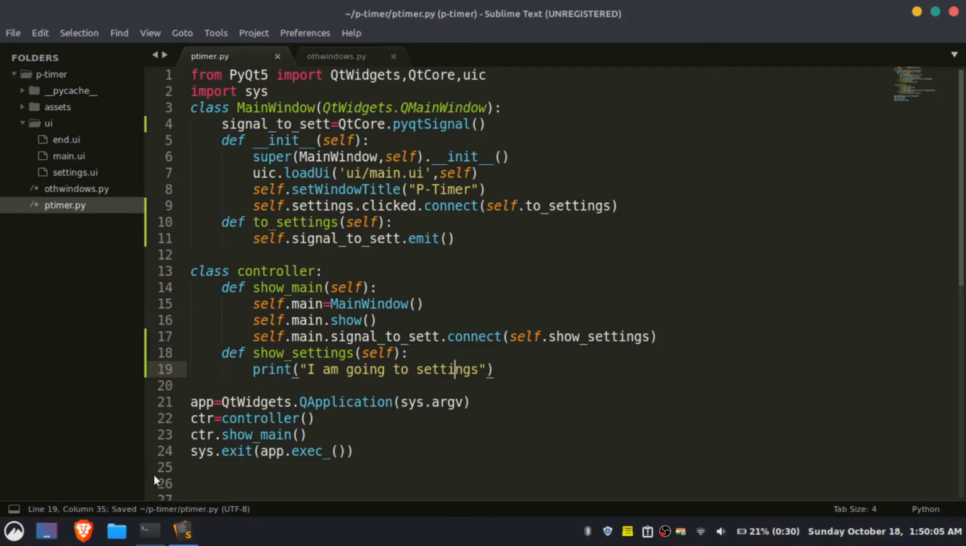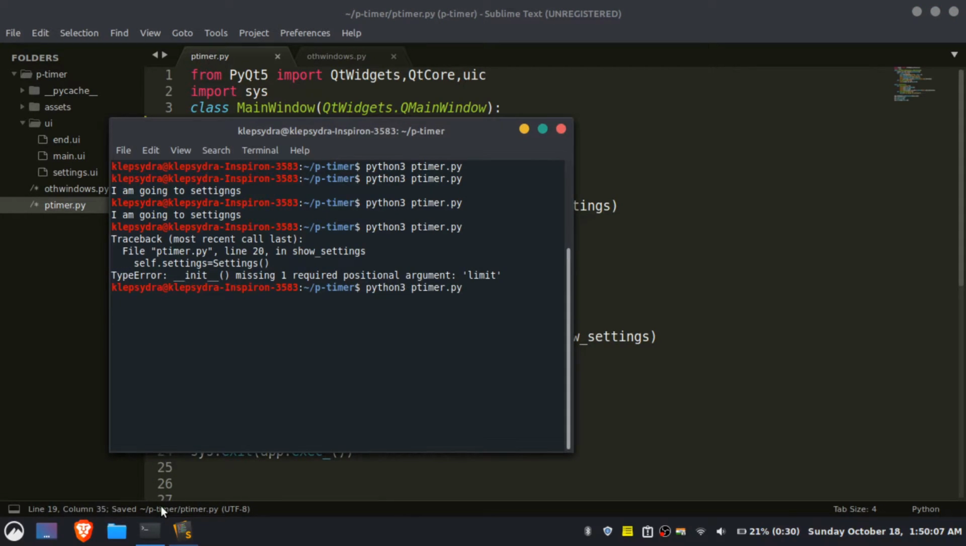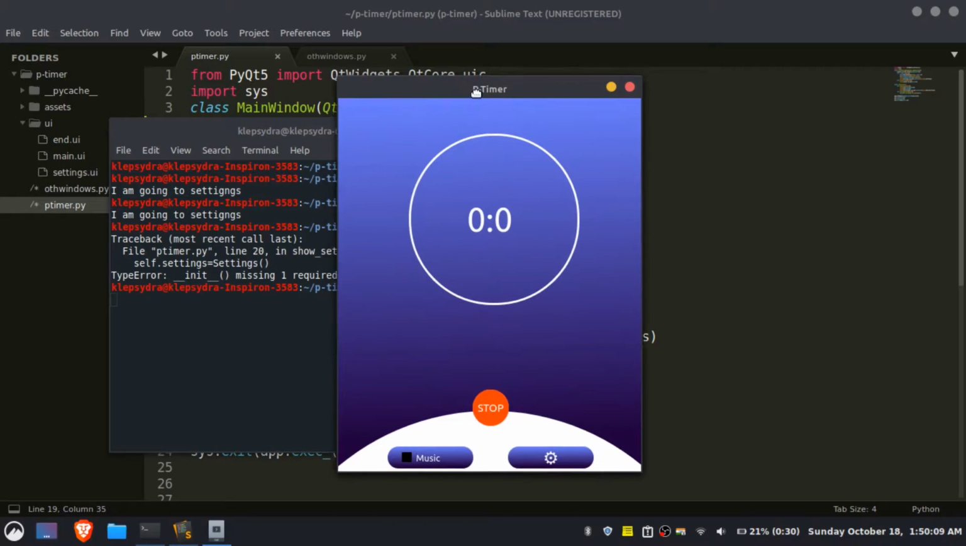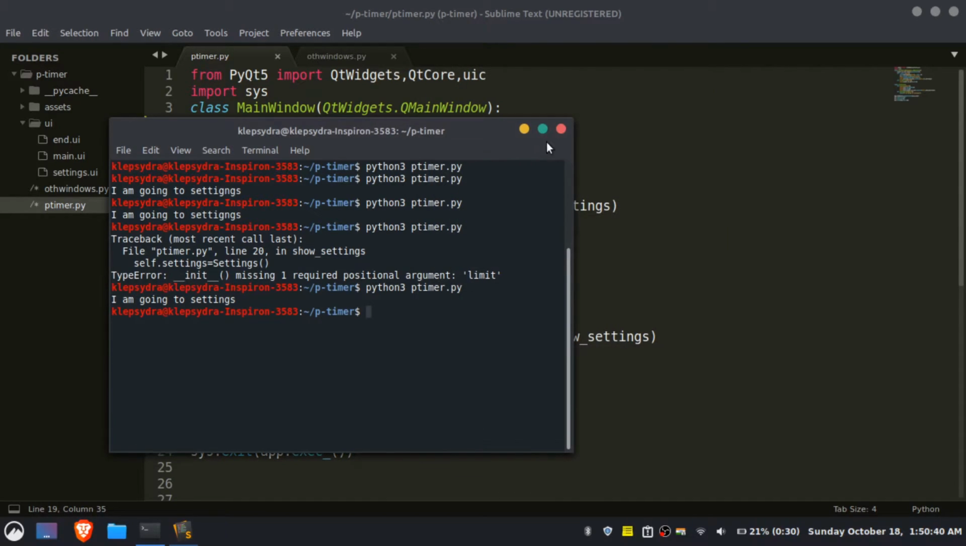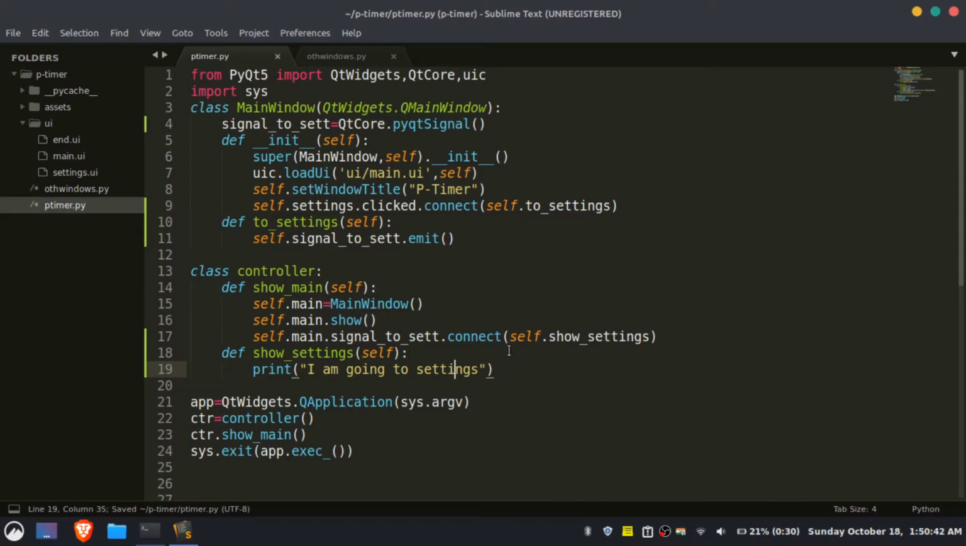So let's just run our application, see what's happened. Okay, so now on clicking the settings button, it printed that out. Whenever I click that settings button, it emitted a signal called signal to settings, and that signal to settings goes to the controller class. Inside that controller class, the signal is triggered, and we just called another function. Inside that function we just printed that out. Hope that makes sense.